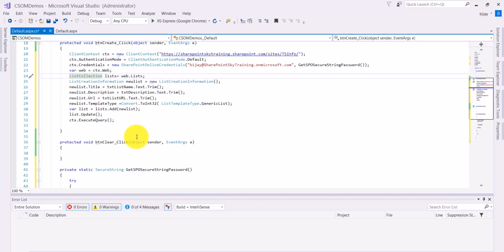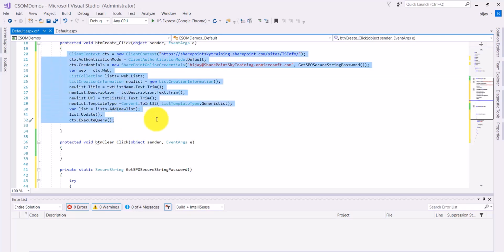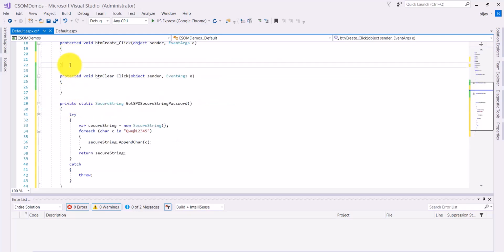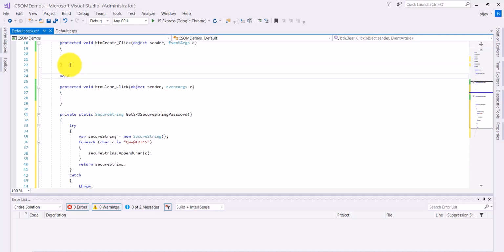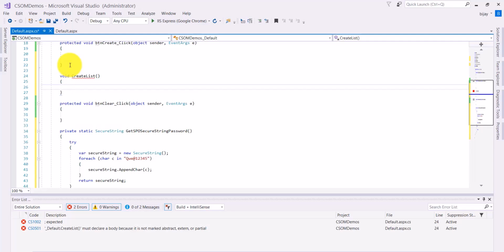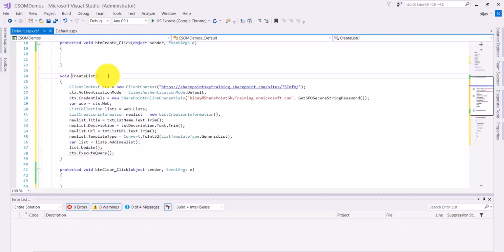For these things, first of all, I will take this code out, and I will create a function over there. Suppose I will say void CreateList, and I will just add it over here. And then I will call this method here.